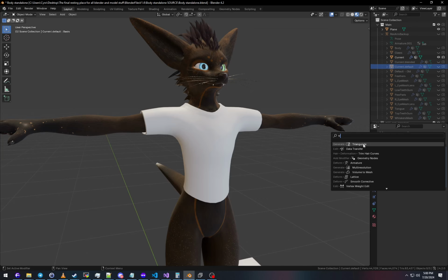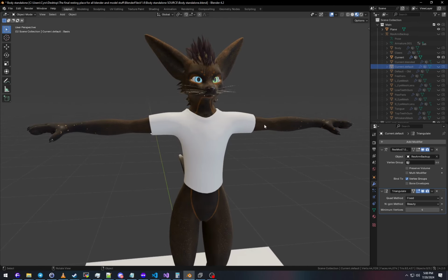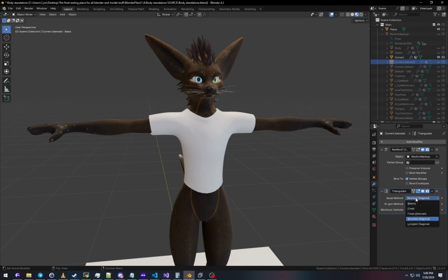So we just add a triangulate modifier, and this is important. We want to set it to fixed. This is so that the shape of the mesh does not actually determine the triangulation method, so it'll be a deterministic triangulation across the whole mesh. We're also going to apply this to the blended state as well. Set it to fixed, and there we go.